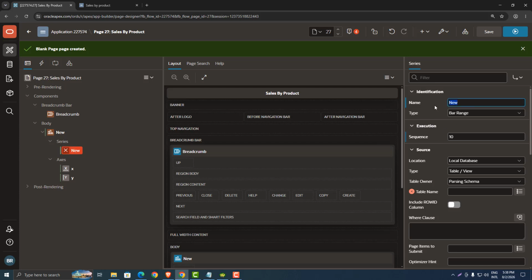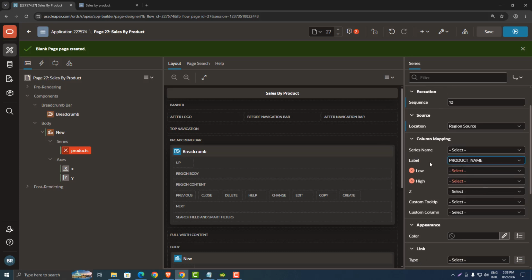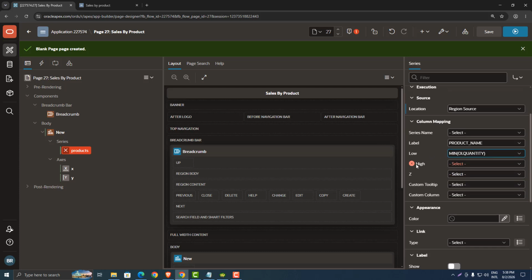Series name is products. Here source will be region source and label will be product name. Low is minimum quantity and high is maximum quantity. Enable show label.